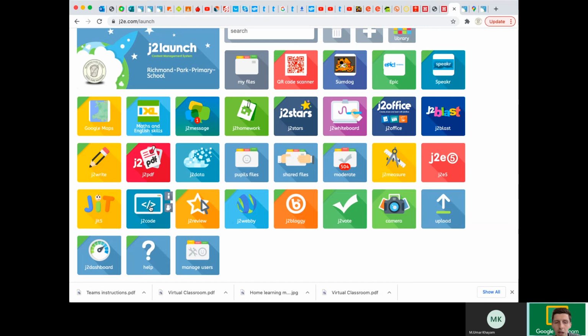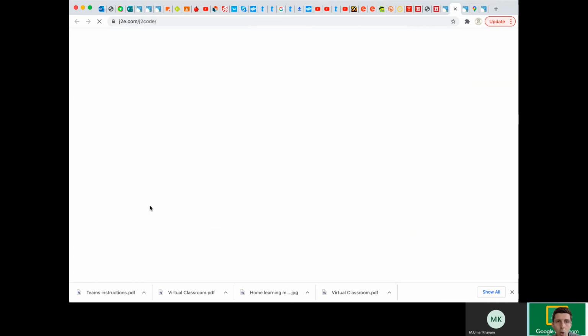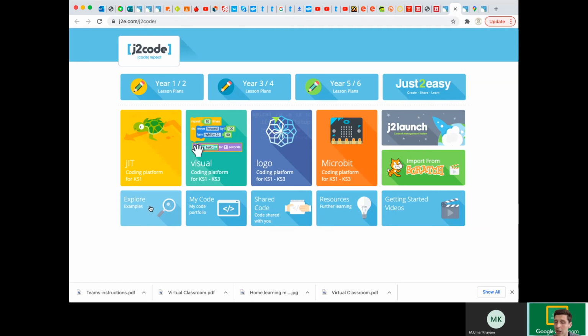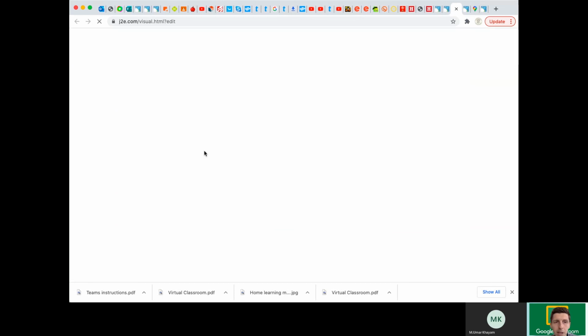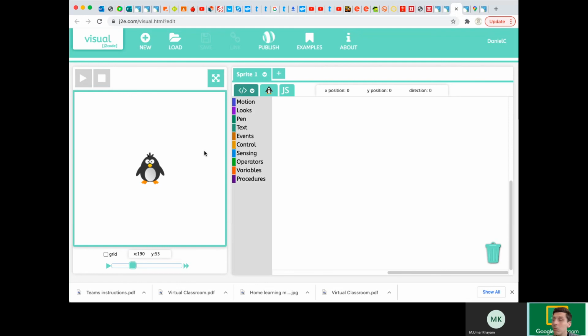Coding is going to be a really big development within the new curriculum. It's the way the world is going, and there is a code function on J2E. Again, you've got lessons here for lower down the school all the way up to the top of the school. They get more complex, but pupils can access this at home. They can access it at school time. And they can develop their coding skills.